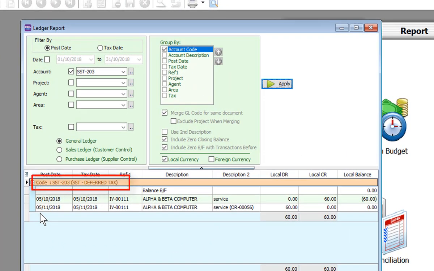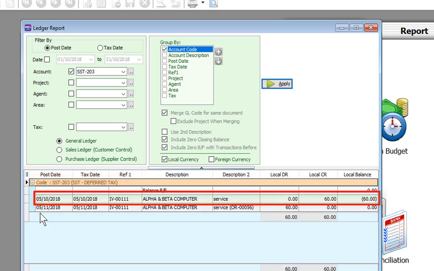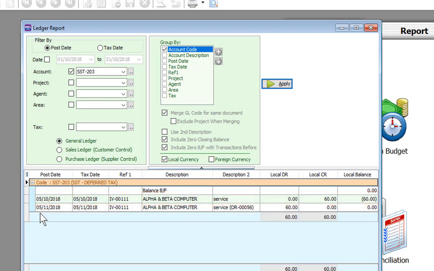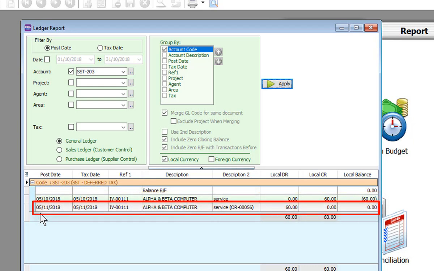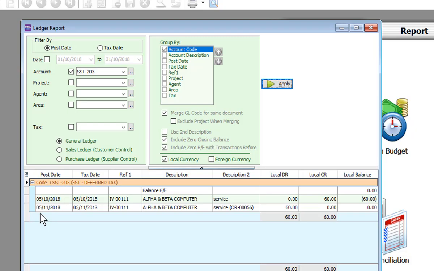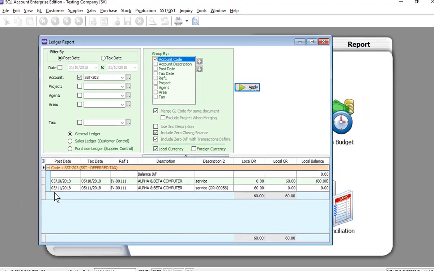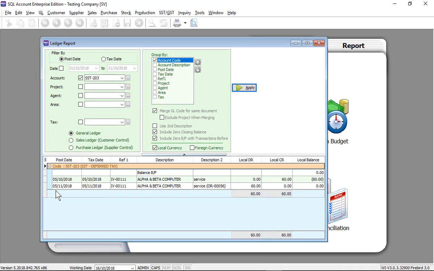Let's look at the ledger for SST deferred tax account. As you can see, the invoice issued on 5th of October and 60 ringgit posted to this SST deferred tax account. On 5th of November, payment is received. Therefore, the 60 ringgit is reversed back to this SST deferred tax account. In the end, the ledger balance will be 0.